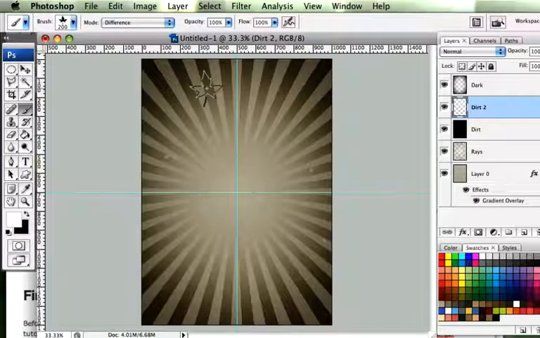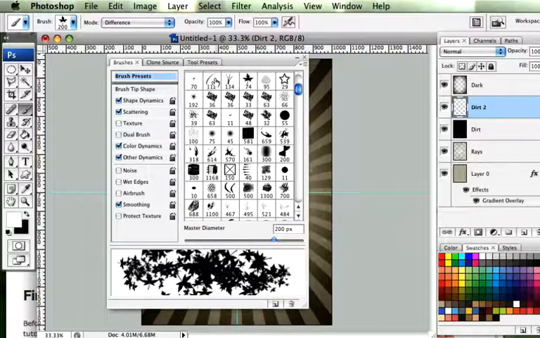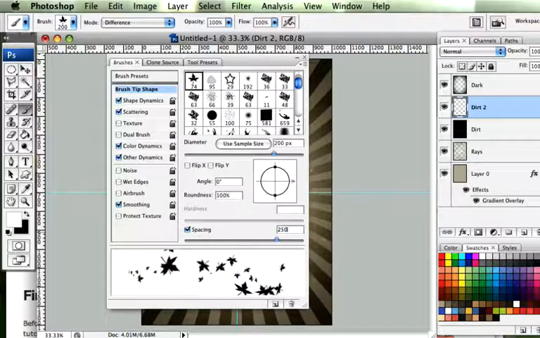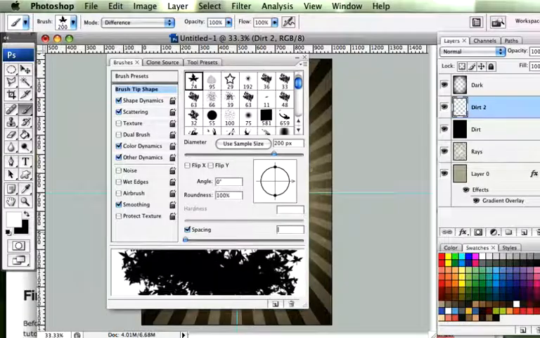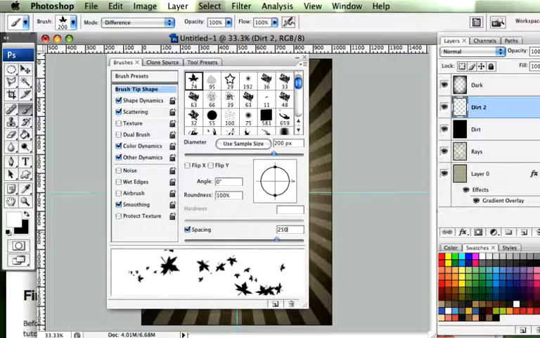Nice big leaves, and we're going to play around with the color dynamics. So I'm just going to drag over my brush tools, and we're going to play around with these. So make sure you've got the spacing set to 250, or somewhere around there, maybe 300. That might be a little bit too far. 250 looks good. Okay.